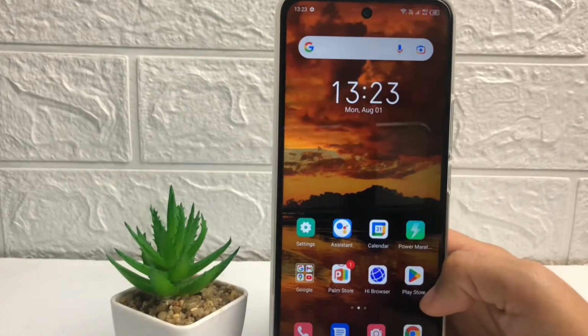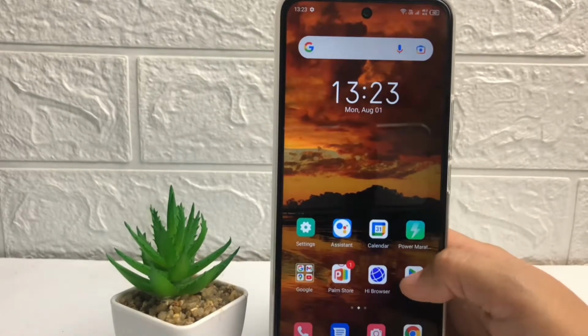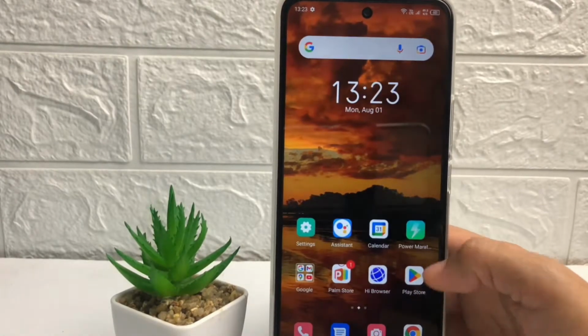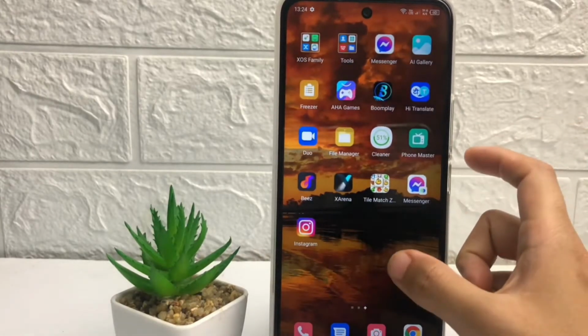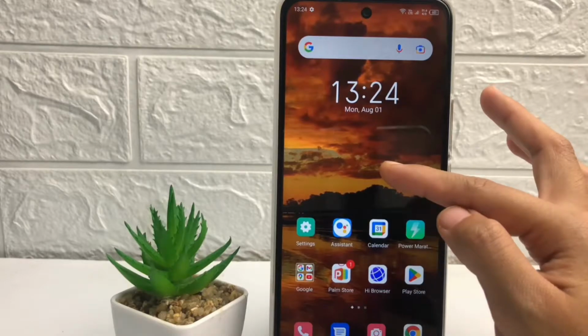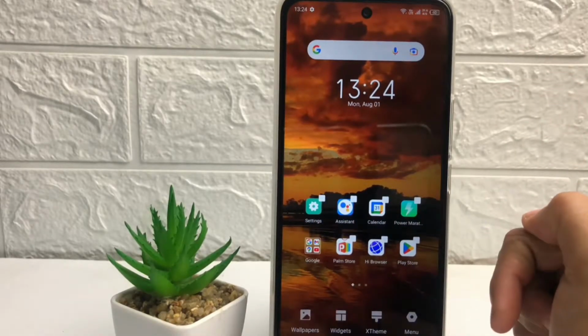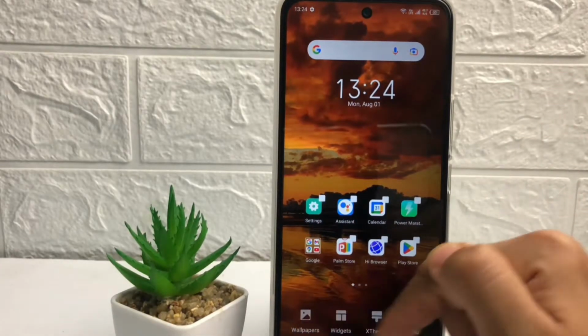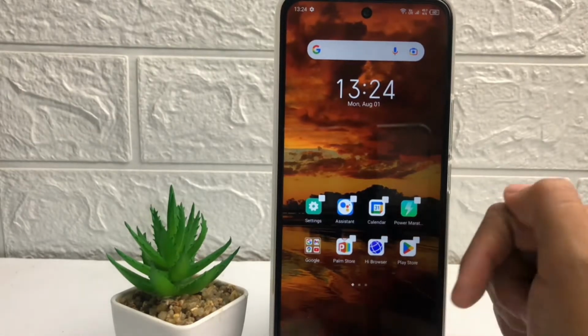Well guys, firstly what you have to do is tap and press for a second on the home screen in the empty space like this here, or you can also do it here. And now here at the bottom you will see a view option. Just tap on the wallpapers if you want to change the wallpaper.